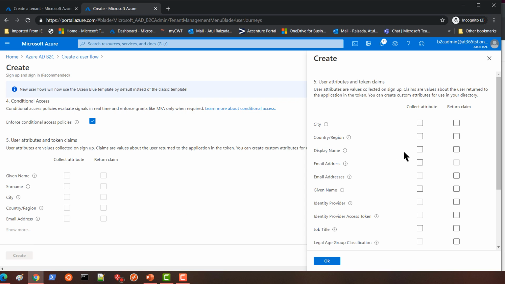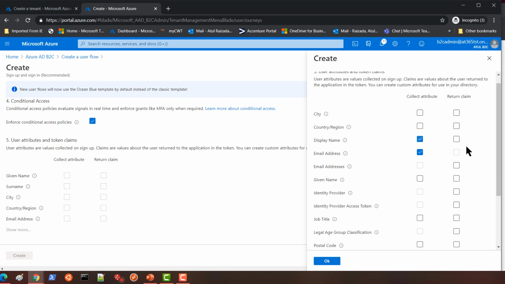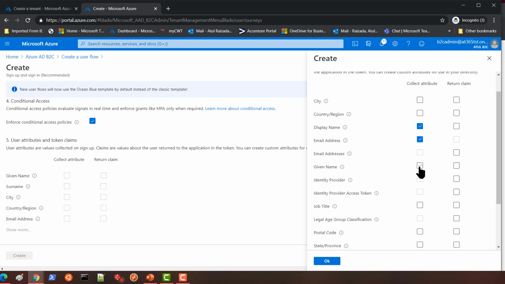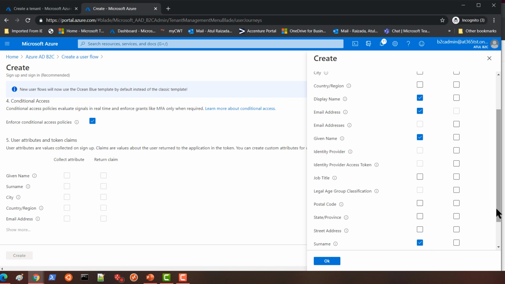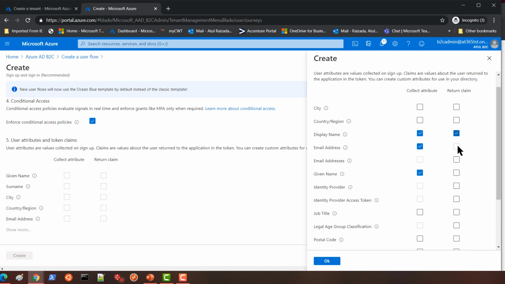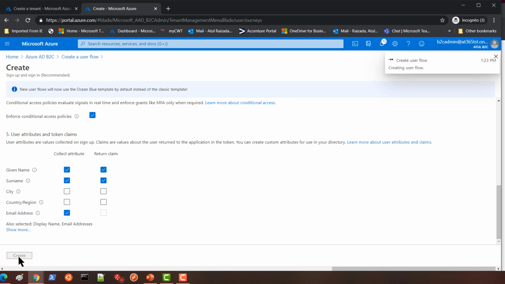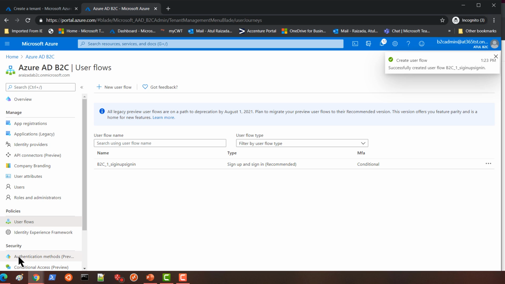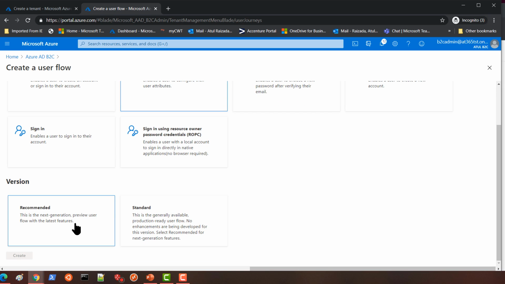So the application collection attribute and return attribute. I'm going to use email address. You can also use display name, I guess, and then the given name and the surname. That's the minimum that we should do, and then we should match it here. Email address. And that's how we create the sign up and sign in flow. It's done. Now we're going to create a profile editing flow. Similar thing.